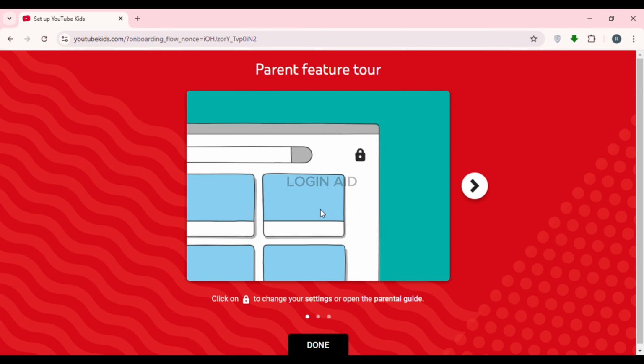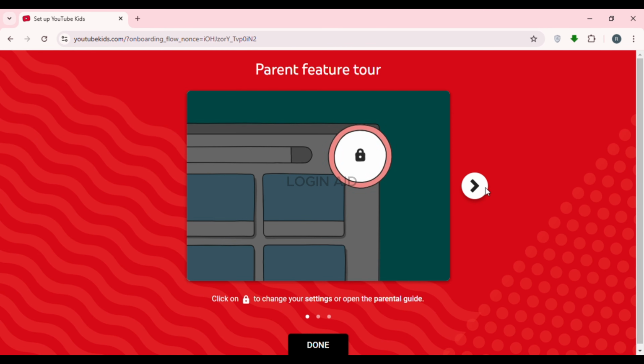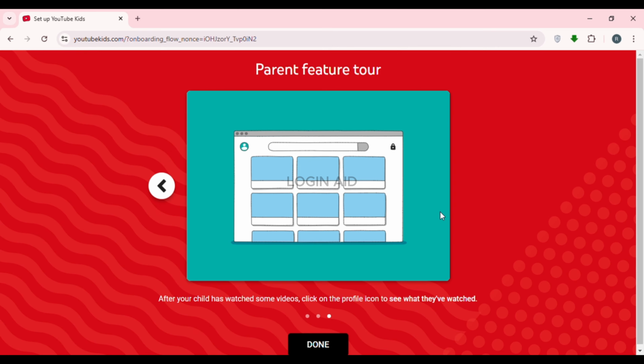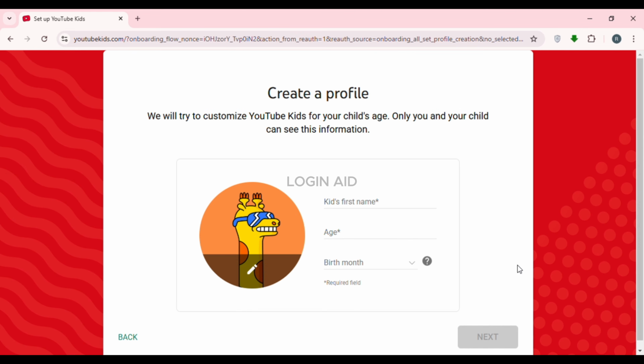Now you can see over here you'll be led to this kind of interface. You'll get a parent feature tool over here. Simply click on the arrow icon that you can see right over here. Make sure to watch all of this information. After that, click on the done option that you can see on the screen. Now after that, you can see over here you'll be led to this kind of interface.